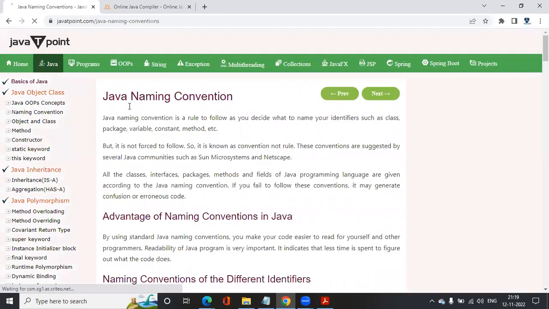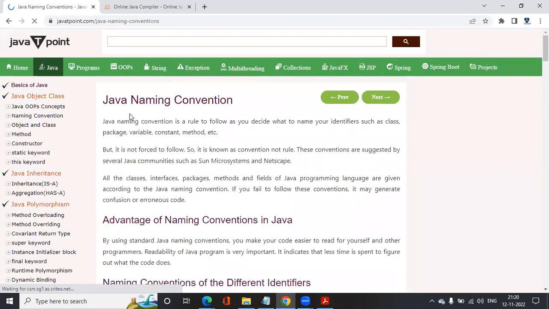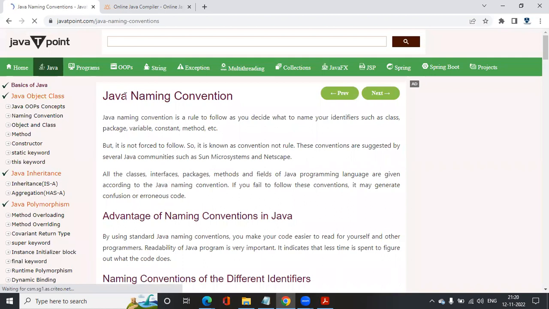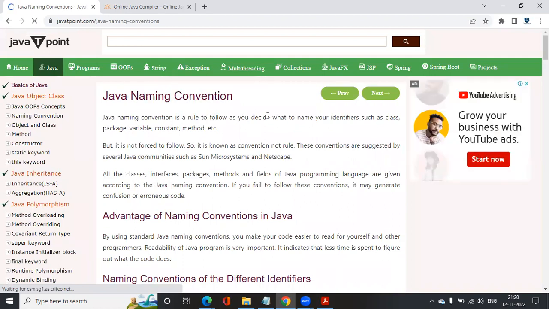So we'll see naming convention in Java. It is about giving names to things. It is a rule to follow as you name your identifiers such as class, package, variable, constants, and methods. But it is not forced to follow, so it is known as a convention, not a rule. These conventions are suggested by several Java communities such as Sun Microsystems and Netscape. These are the companies who invented Java.